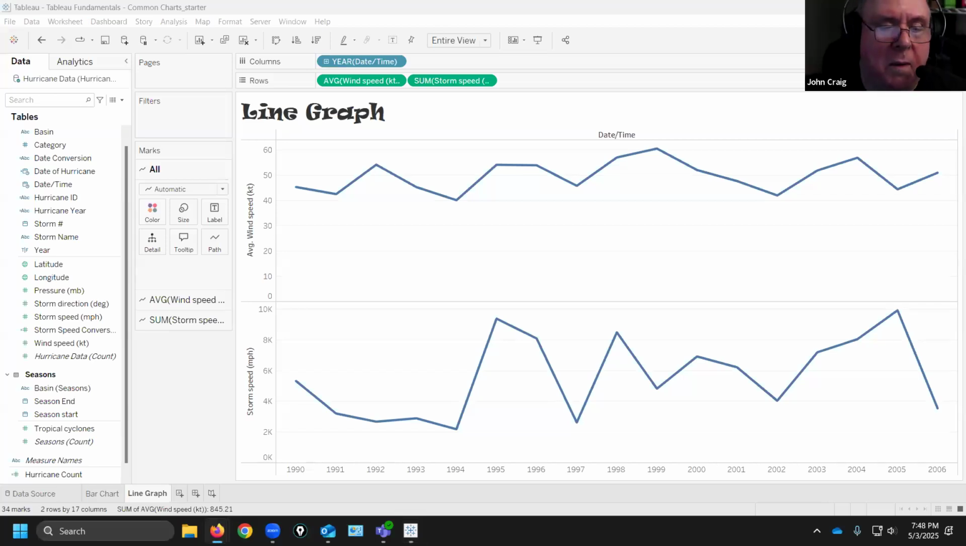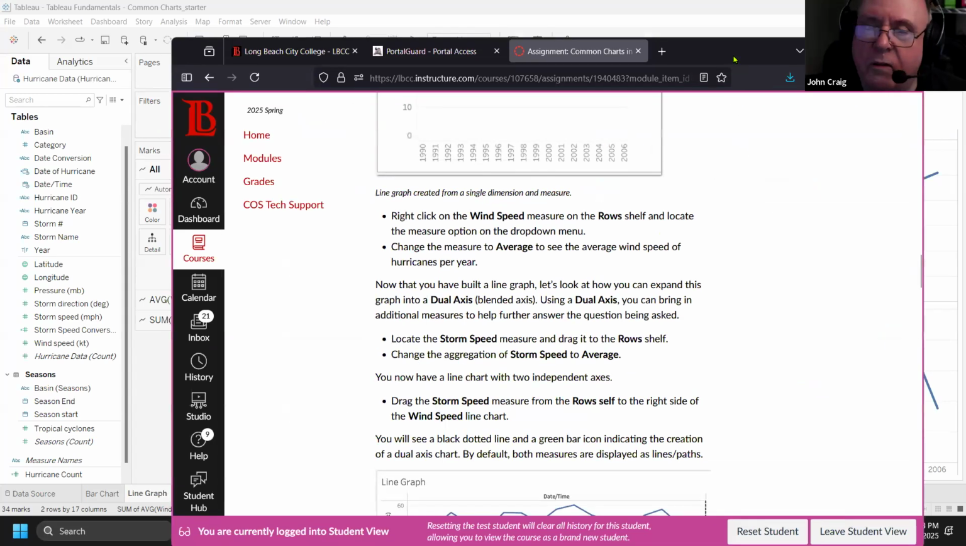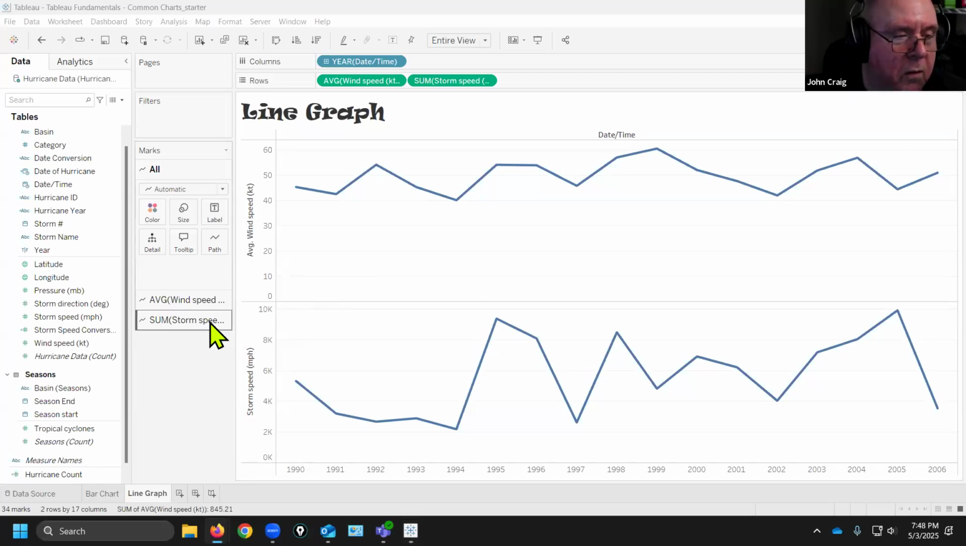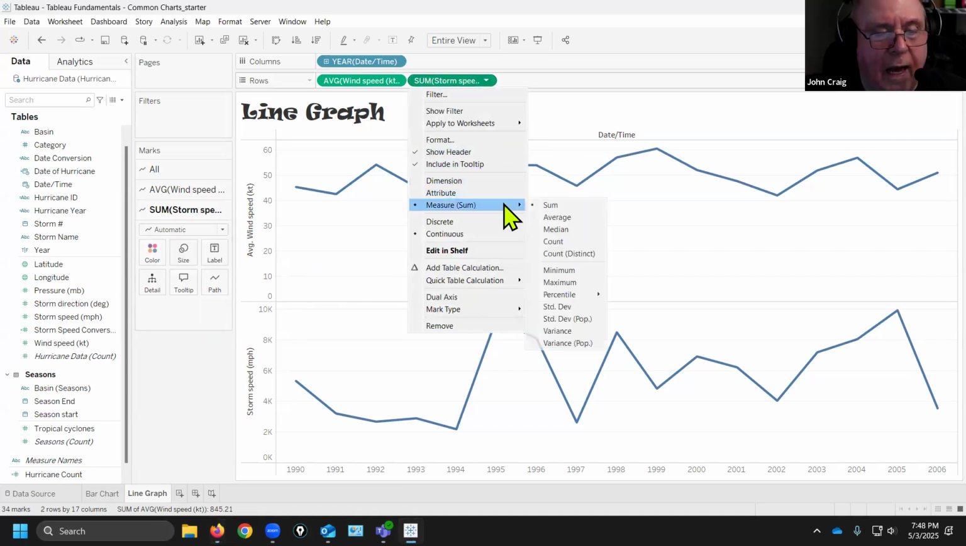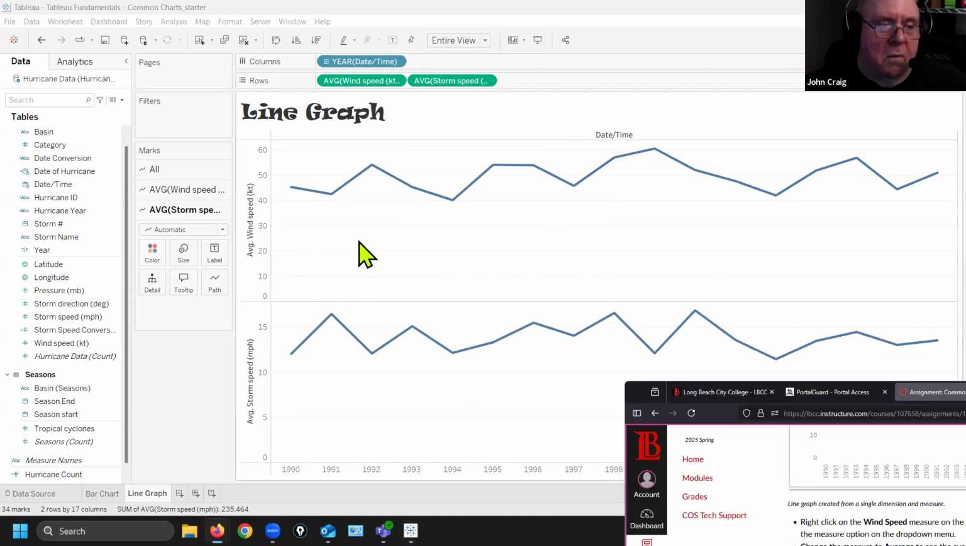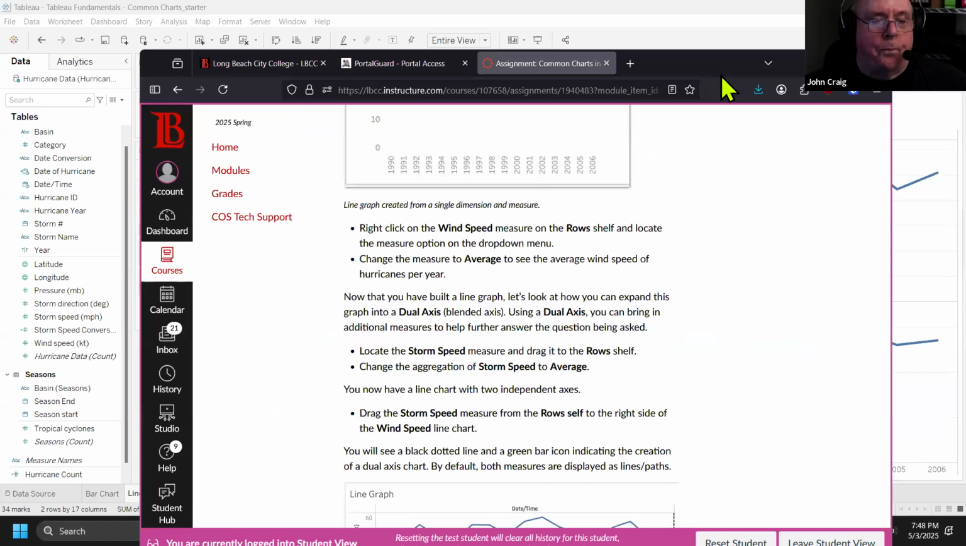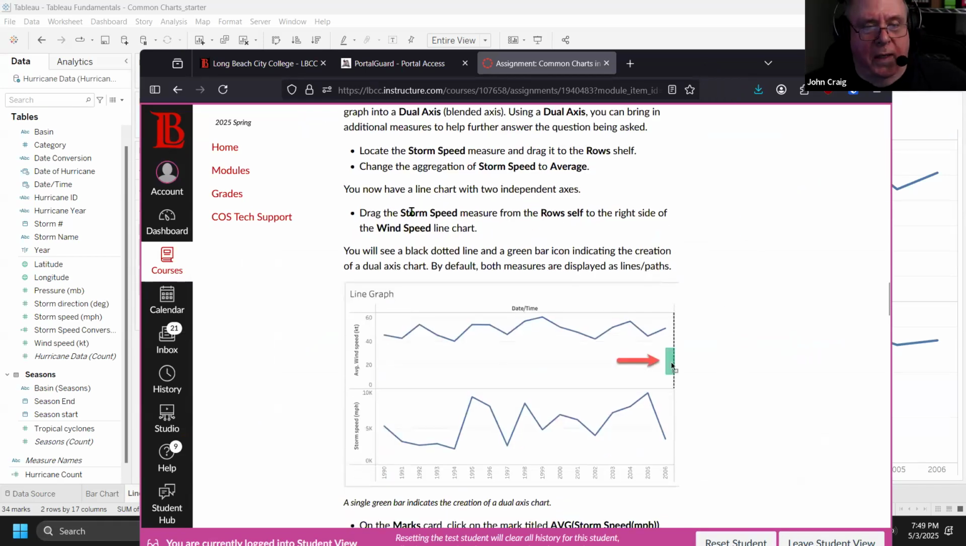So far, so good, but let me mention, we're going to have to change the aggregation to average. Oh, that's right. Remember, storm speed, it's sum. I don't want it to be sum. I want to change it to average. All right, that's more like it. So we've got these two, they're not the same. They're not a combined line chart. They're just two separate line charts, one on top of the other. Okay, we did that, but here's the next one.